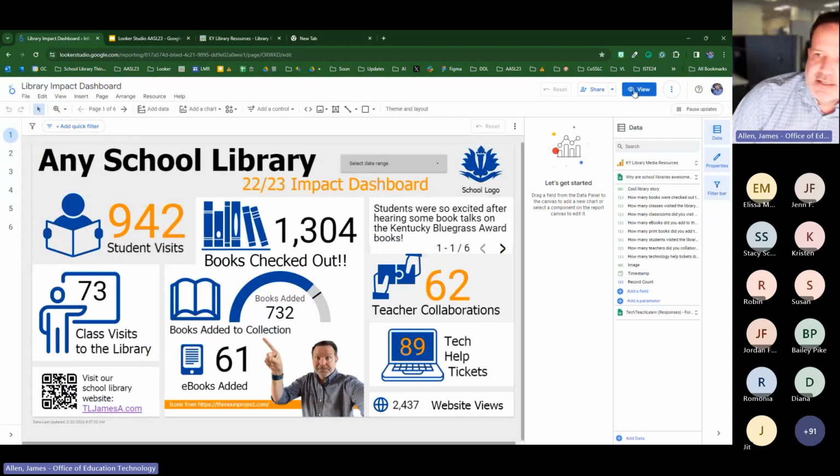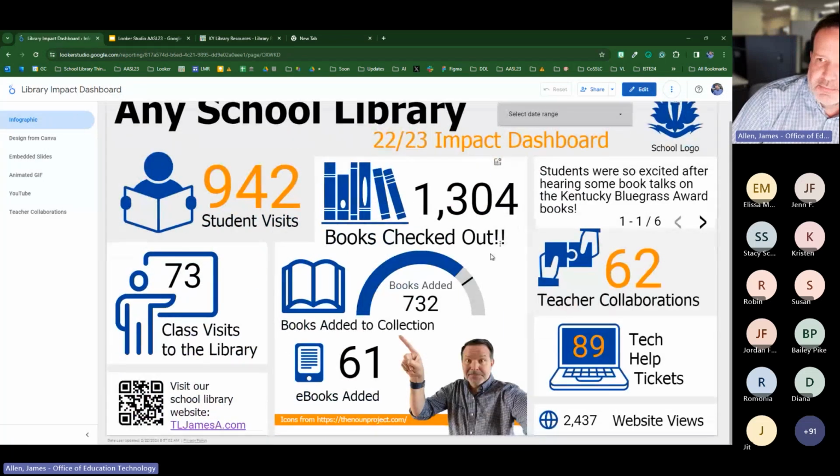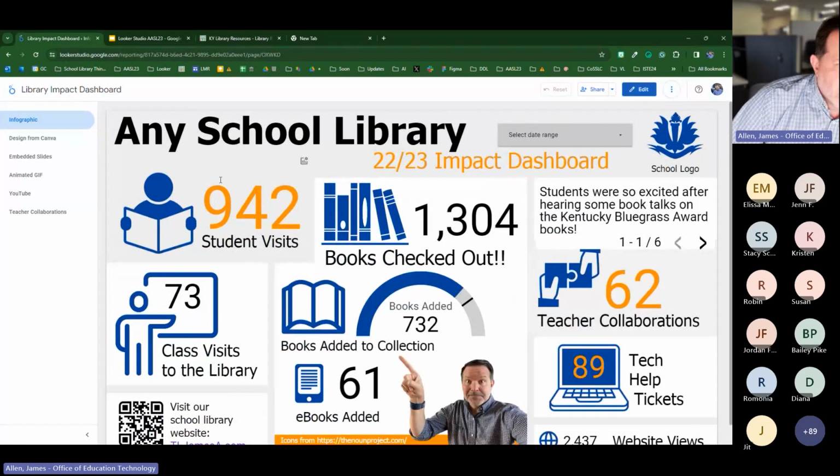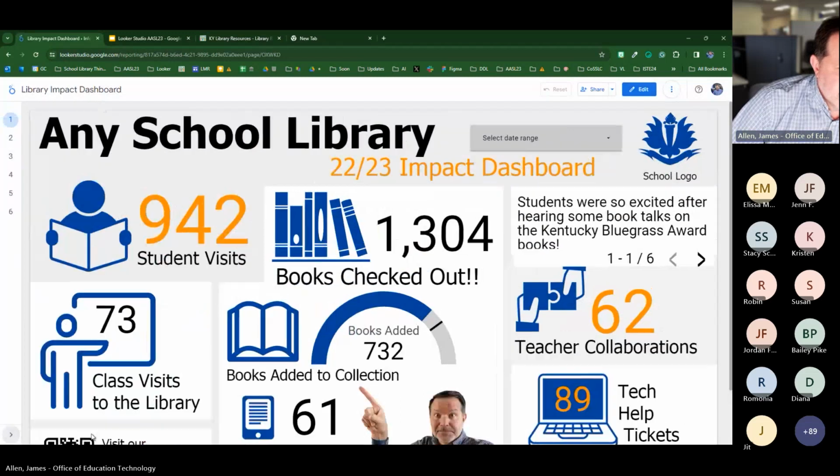This is kind of the back end. I'll show you what it looks like when you share. This is what it looks like when you share. It's probably cut off a little bit. Sorry. But it basically lets you visualize data.